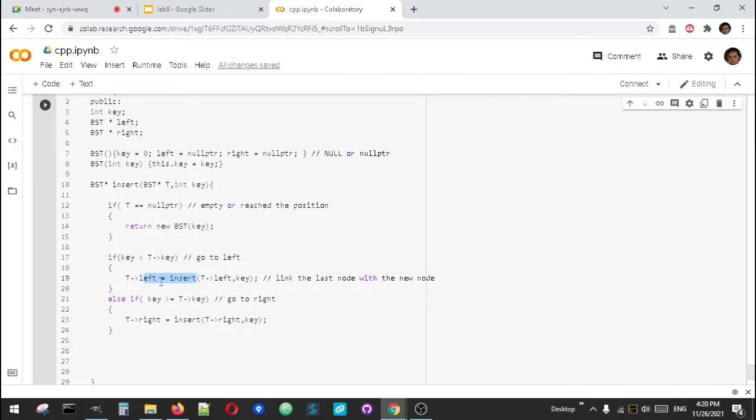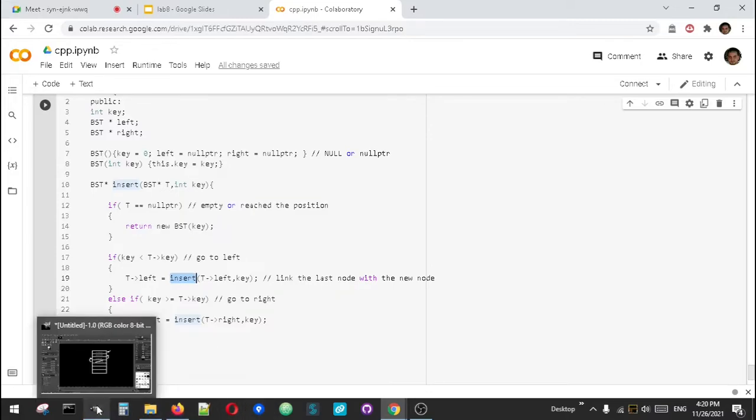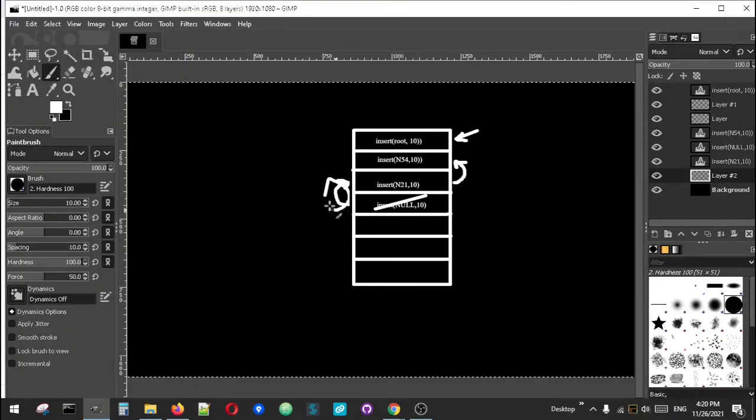The return of only here is correct because it will create for you the new node and return the address, and the left of n21 will be pointing to the new node.